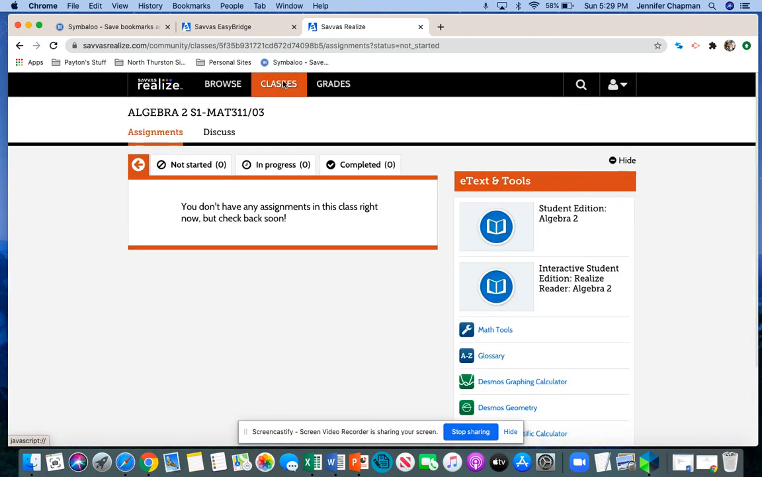Classes, once you click on that, this is where other information will pop up. If you notice, it says assignments. So if I loaded assignments into SAVIS or into Envision for you, that'll all be on here. So you'll go to the Classes tab and access it from there. But if you look to the right, that'll all pop up on the left-hand column. In the right-hand column, you can notice that it's the student edition. So this is basically like your textbook. And the second option is the interactive textbook. Remember, you can use either one.